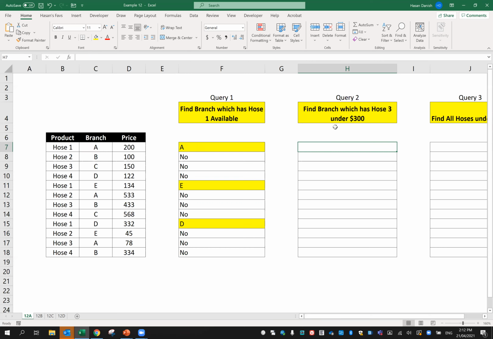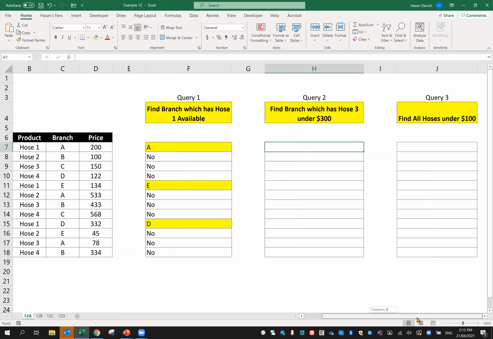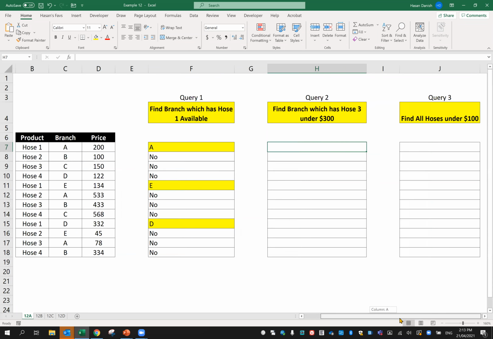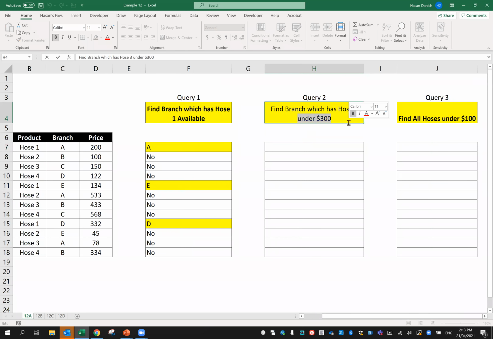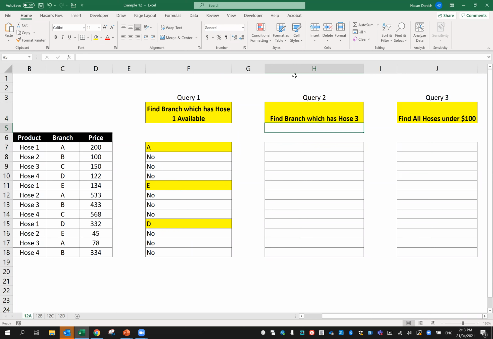Okay. So this question is find the branch which has hose 3 under $300. How do you do this? Hose 3 under $300. We will go, and these are 2 IFs combined. Okay, let me just make it simpler. Find branches with hose 3. I will just remove under 300, please. We'll just do find the branch which has hose 3. That's it.